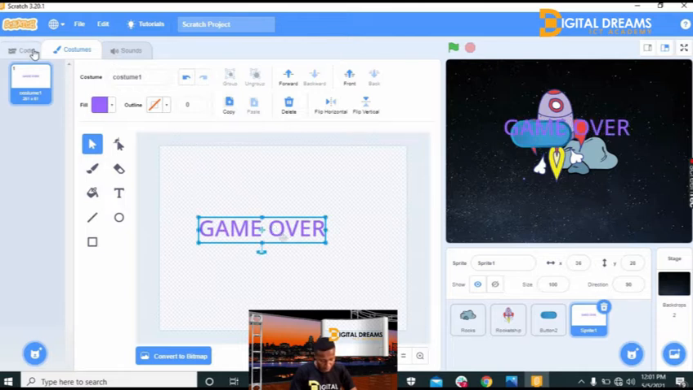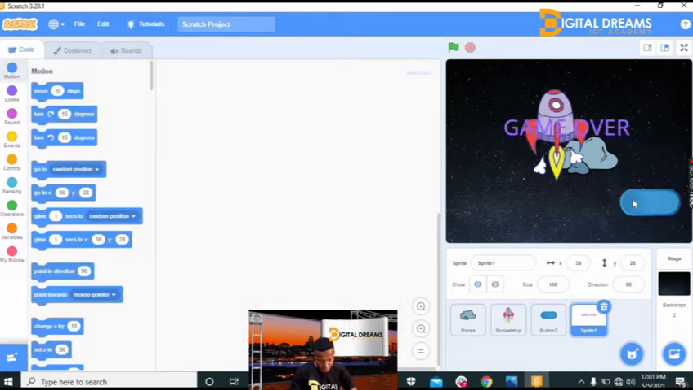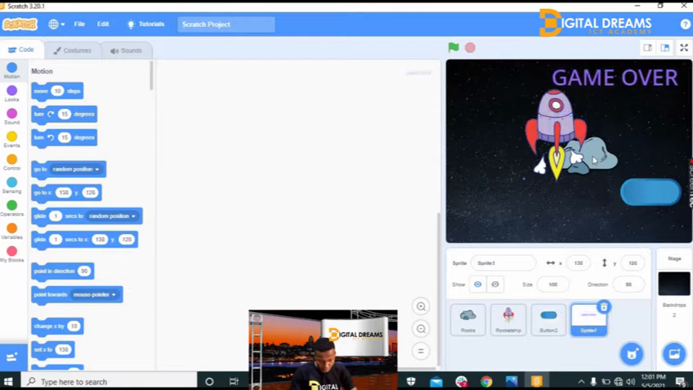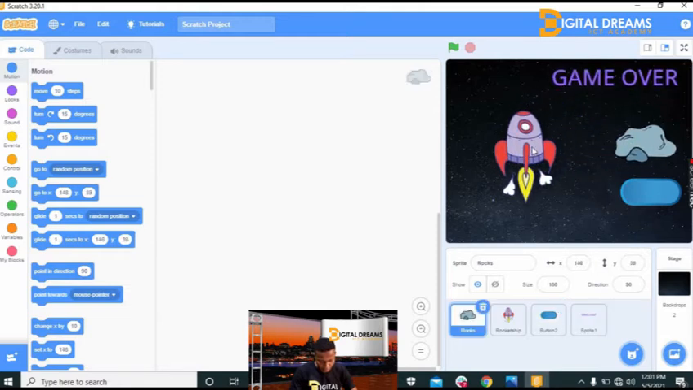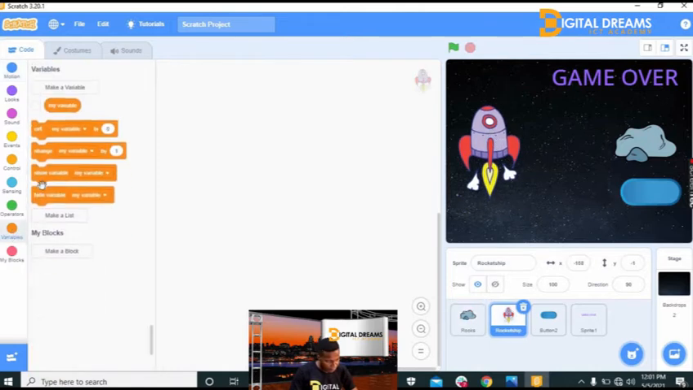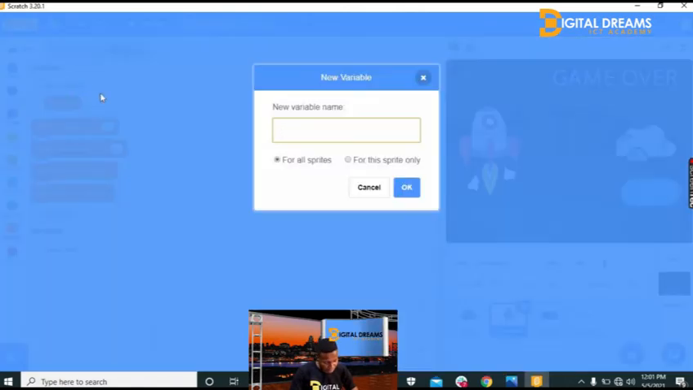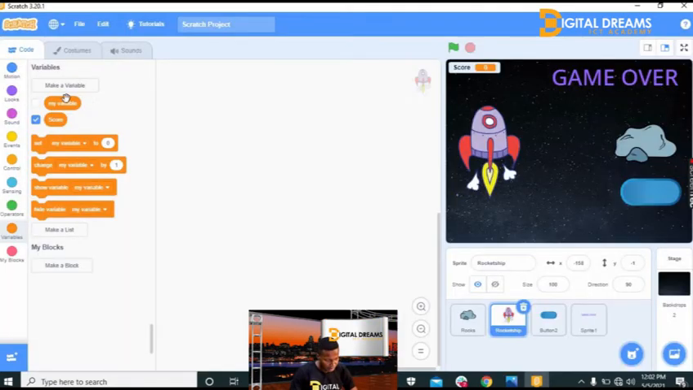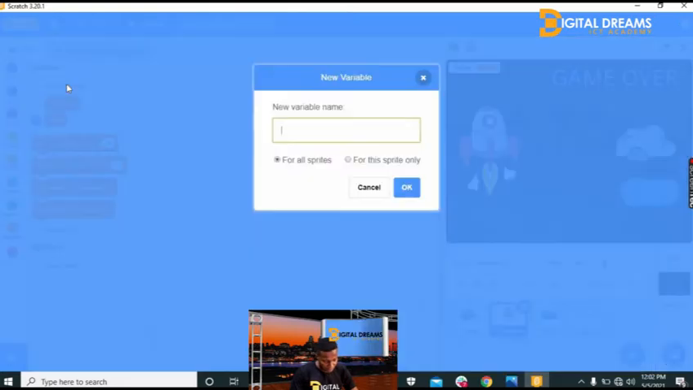You can go back to our coding and separate each of the sprites. Let's have this here, this here, this here. Then we can make our variables. First variable we'll be making is score. And the next variable we'll be making is speed. This determines the speed at which the rocket and the rocks will be coming.